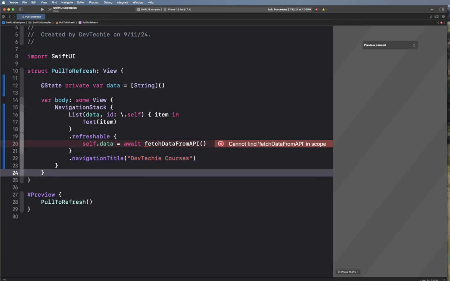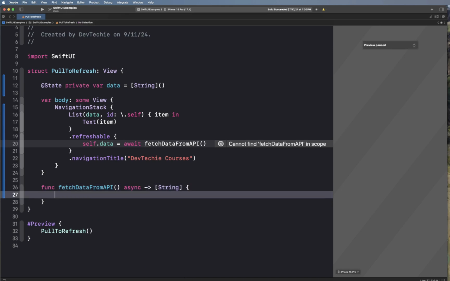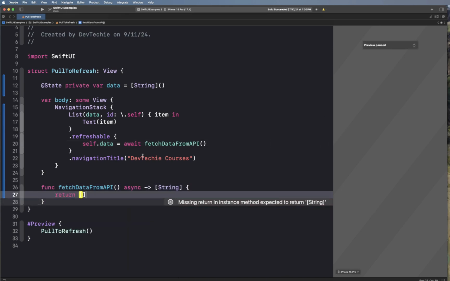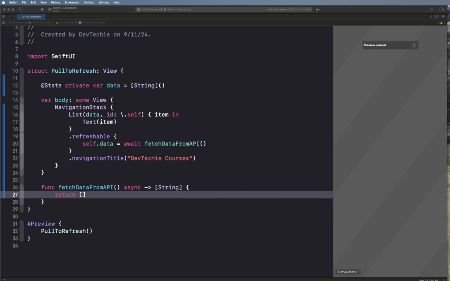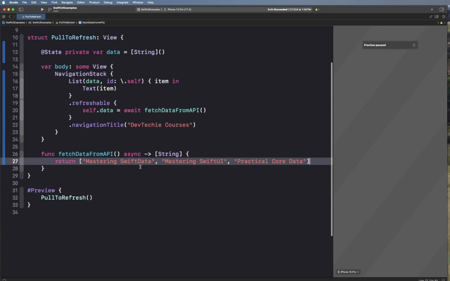So we're going to create a function here, and this function is going to be fetch data from API. Let's go ahead and copy this so we have the exact same name. This is going to be an async function returning a collection of string. Now what we're going to return is basically some of the courses that we have available on devtechie.com. So if you want to check them out, go ahead and visit devtechie.com and you'll find them there. But we have Mastering SwiftData, Mastering SwiftUI, and Practical Core Data. These are some examples. There are a bunch of courses out there.